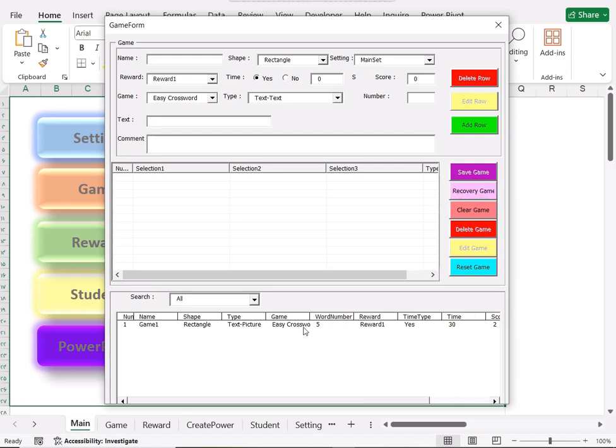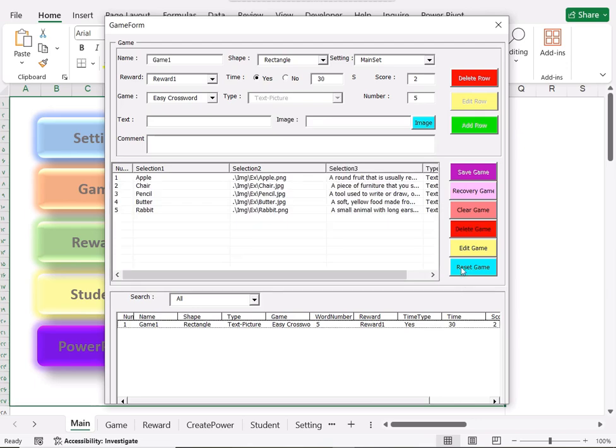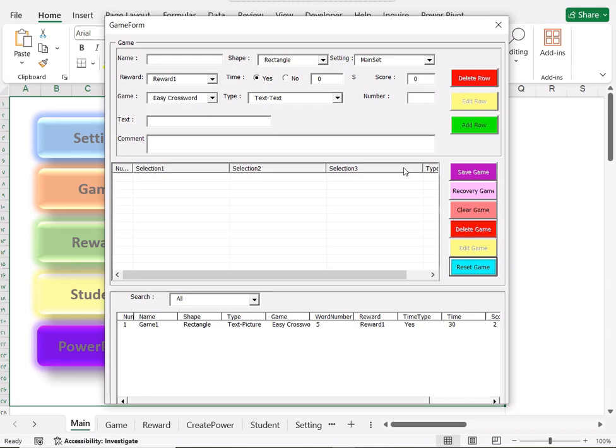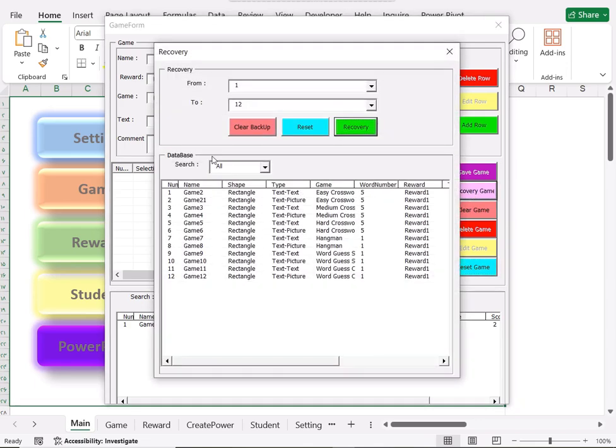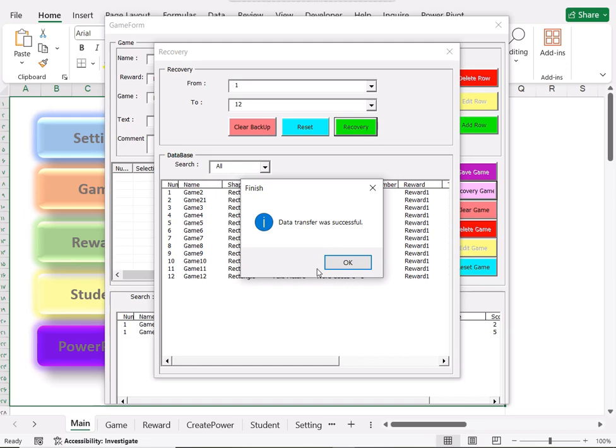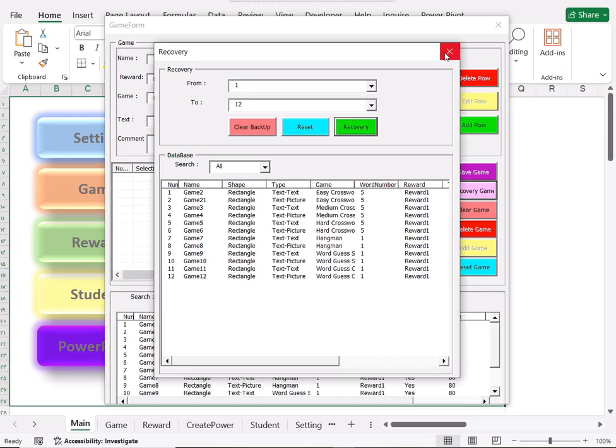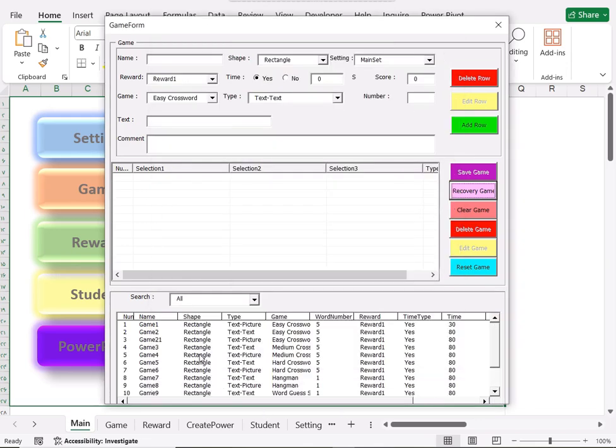I find it necessary to explain each button separately. Reset game. Clears all input fields. Recovery game. If you've previously saved games in the backup table, this option allows you to restore them. Clear game. This option deletes all games stored in the games table.